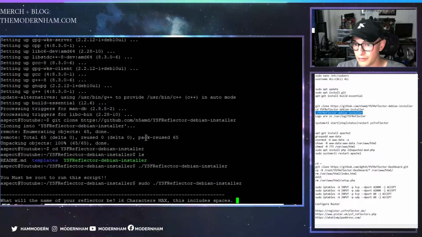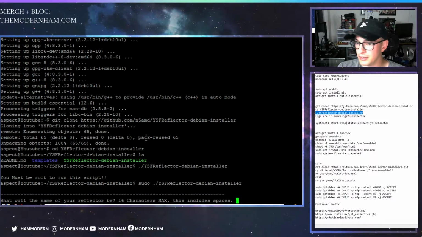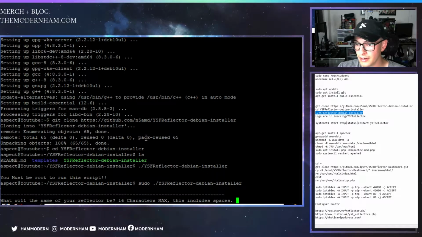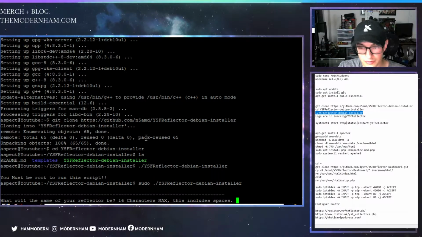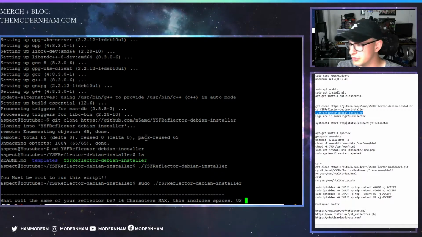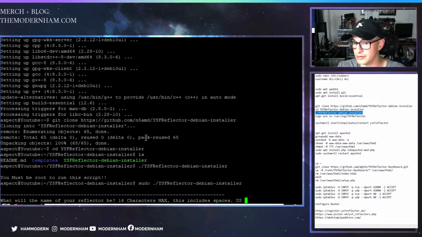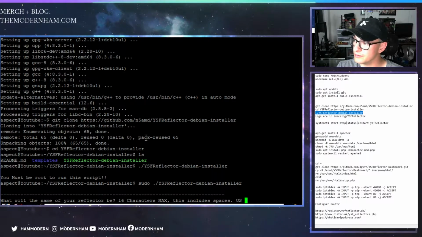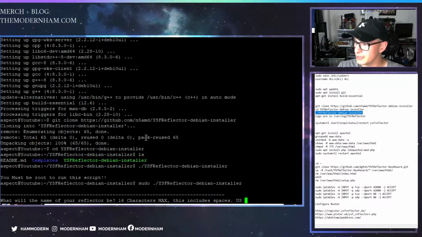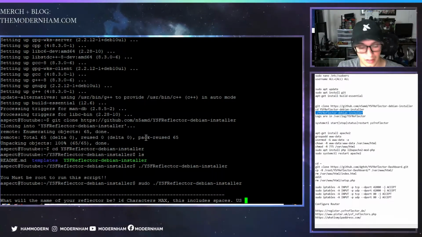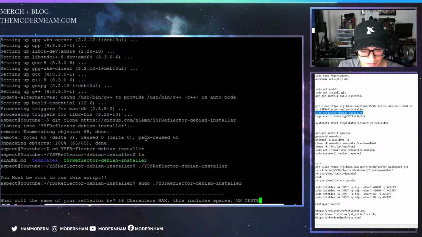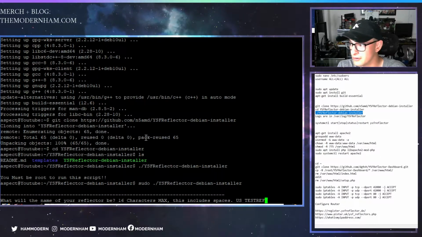What will be the name of your reflector? So this is the actual name of your reflector, and it usually starts with US if you're in the US, or your 2-letter country code, space, and then your name. Once again, it can't go over 16. So this right here, I'm not actually going to make this live. I'm just going to call it test ref, US test ref.